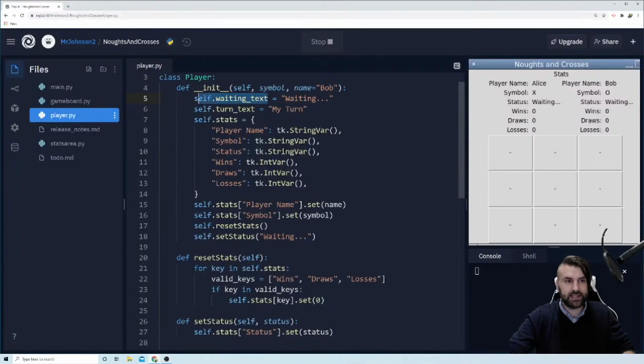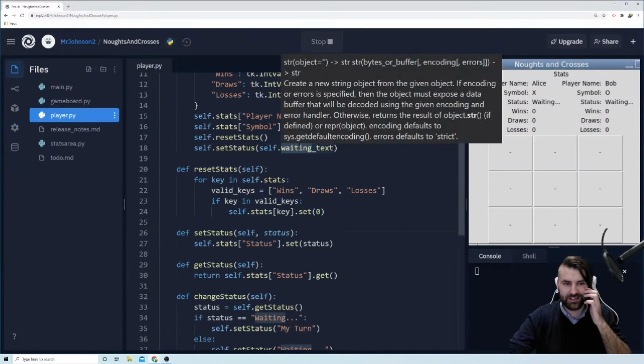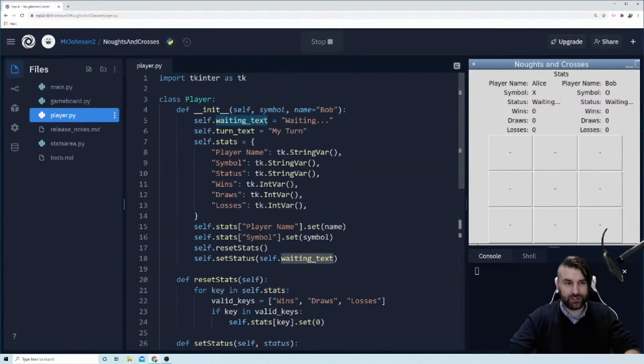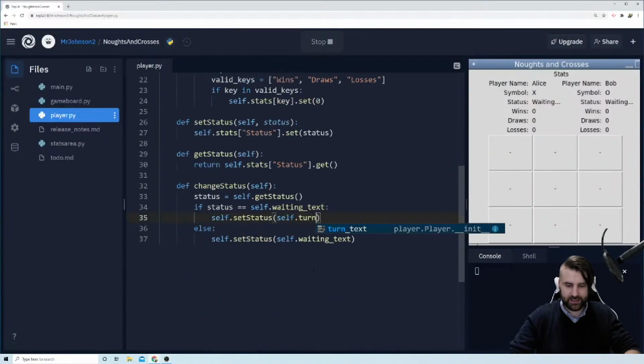And now whenever I reference these strings, I can actually just use the property name, the variable name. So I'm going to take this self.waiting text, and can you see here, at the very start, when we first make our player, we set them both to waiting. When we set the status, we're going to say set status to self.waiting text. And this means I only have to update it here, and it will update everywhere. I can already see the problems that might arise down the road if we don't do this. So I'm going to replace this waiting with self.waiting text. And then self.set status here, I'm going to set to self.turn text.